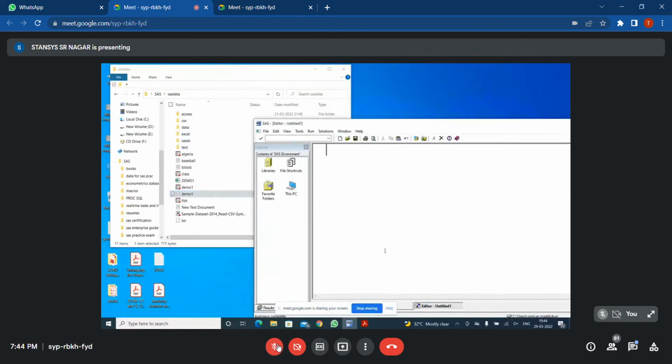This is not so easy. You cannot drag and drop it. If you want to get this information from outside into SAS, you should write a program.